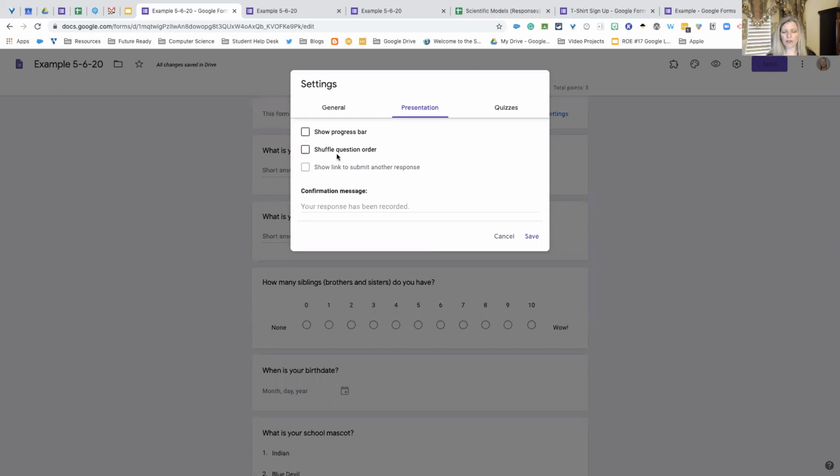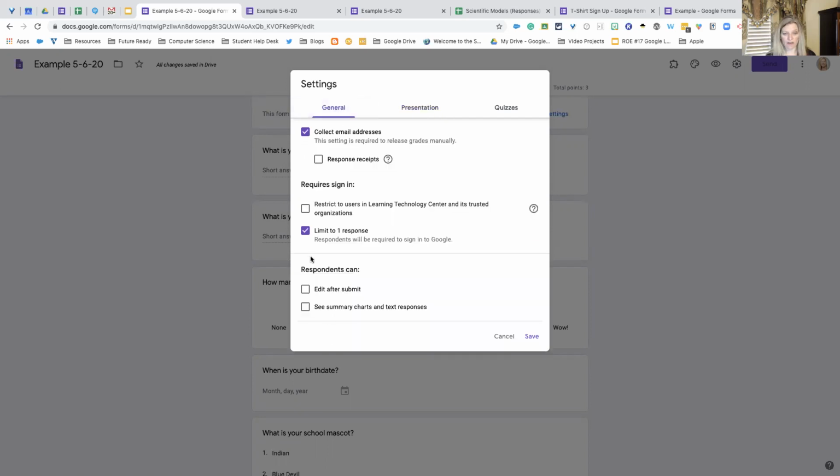You could also shuffle question order. So if kids are taking the quiz at the same time, they wouldn't necessarily have the same question up because you shuffled the question order. On some forms, you could show a link to submit another response, but that's not showing up because I turned that off over here.